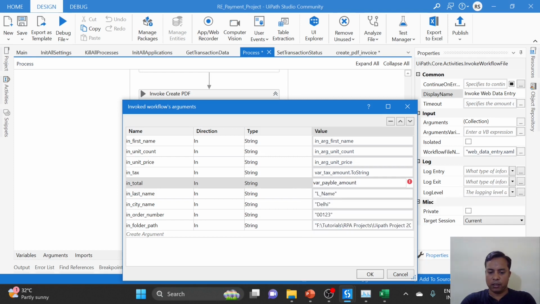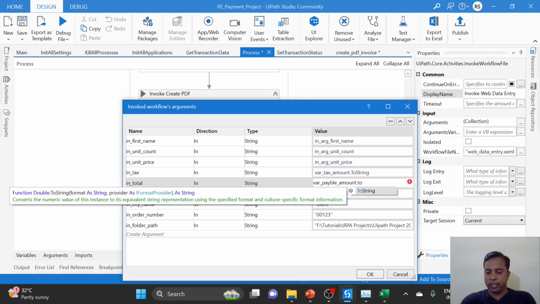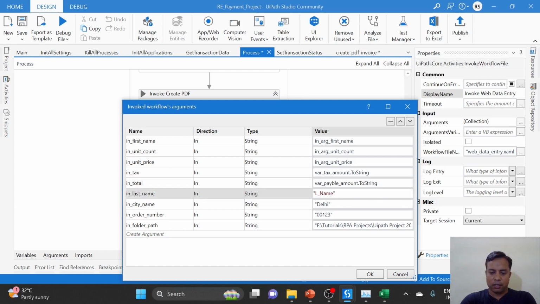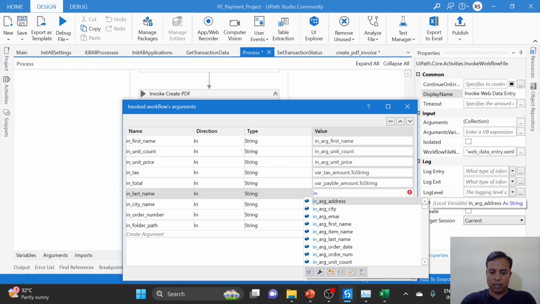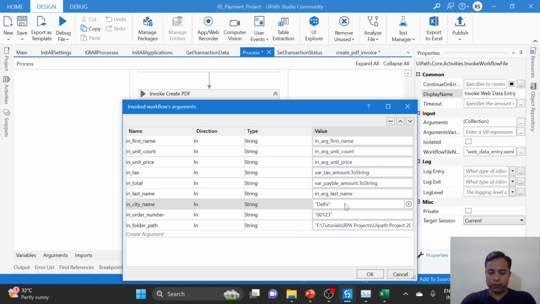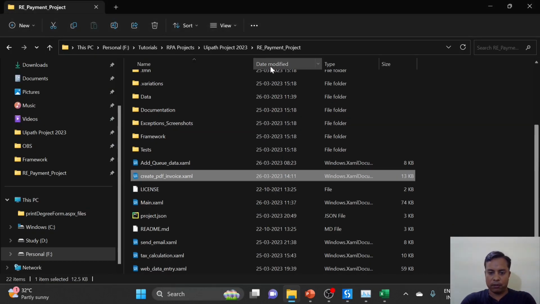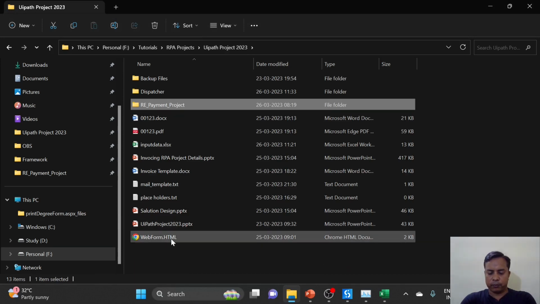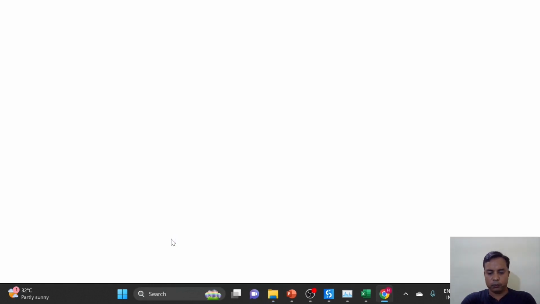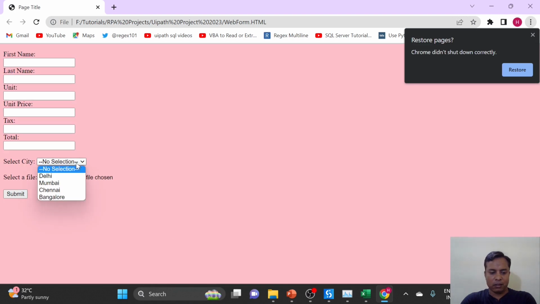total payable, and this also we have to convert in a string, because we are not doing any calculation, so we don't need it in double. Here the same first name, last name that is there in the queue. City, I will change the city names because in our list, if I open that web page, we have only 4 cities. So the same names we will require in the queue also.